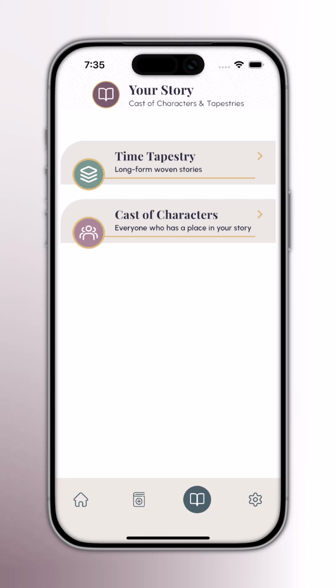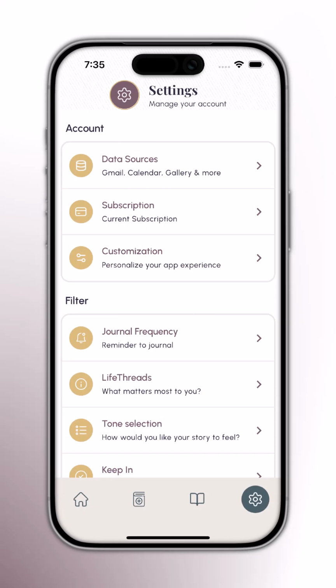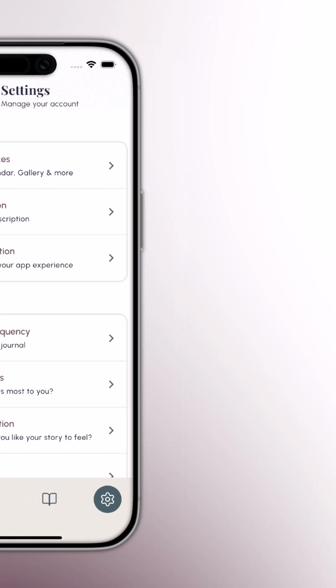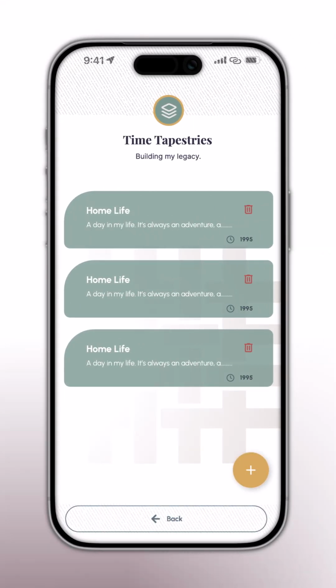Your story is your hub for long-form woven stories and the people who appear throughout them. Tap Time Tapestry or cast of characters to explore. This is Settings. Here you manage your account, data sources, subscription, and customization, plus your journaling reminders, life threads, tone, and filters. This is your Time Tapestries library.